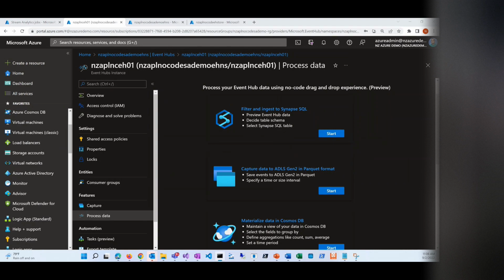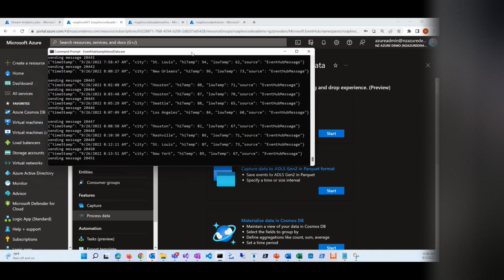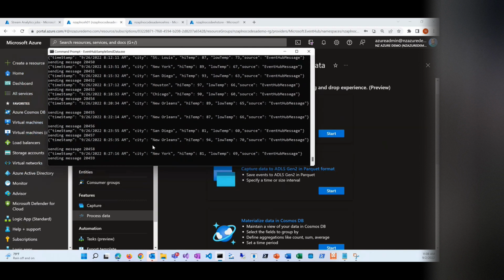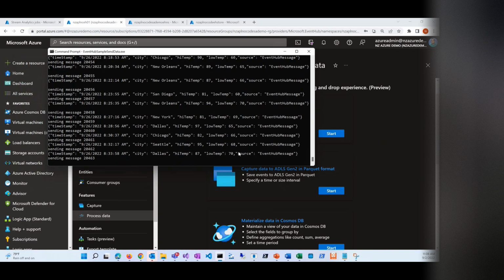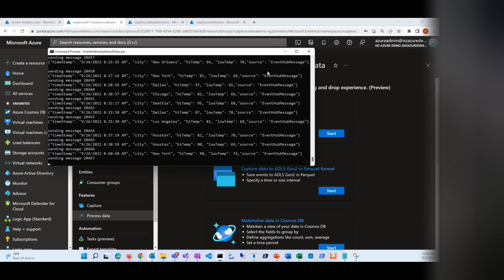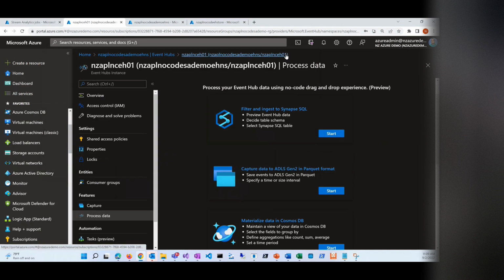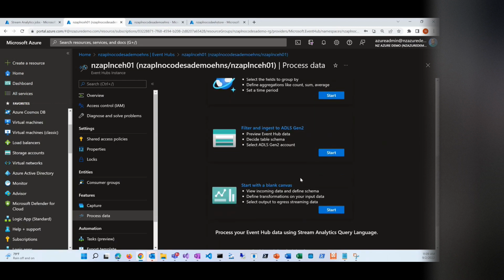I am sending some sample data to this Event Hub. If you look at this window, you will see I am sending city, high temperature, low temperature, and it's coming every second. It's just demo data. So I'm sending this to the Event Hub, and now I want to process this data.